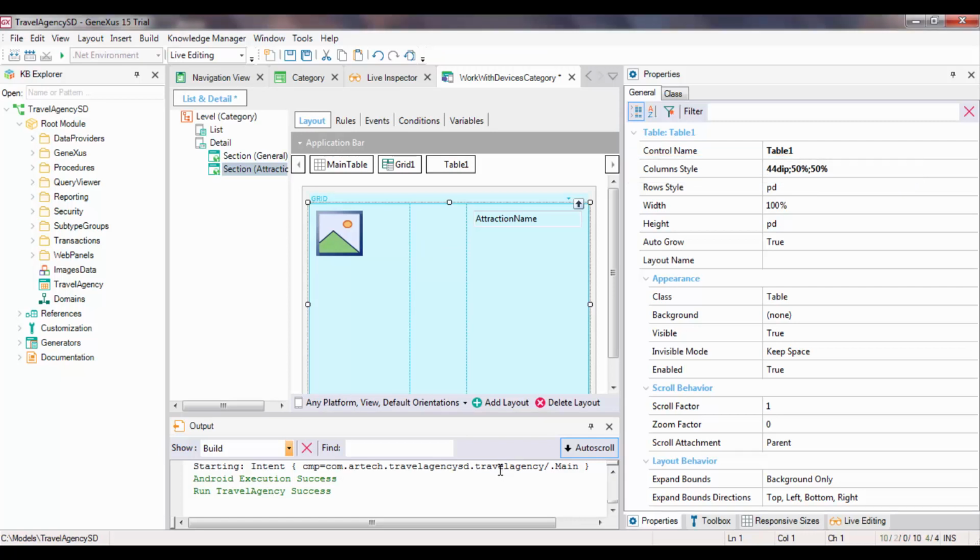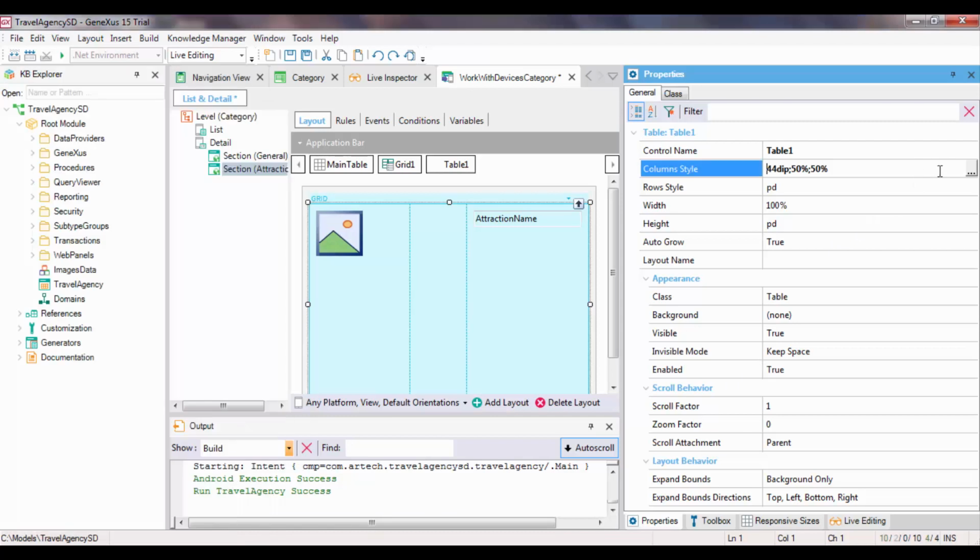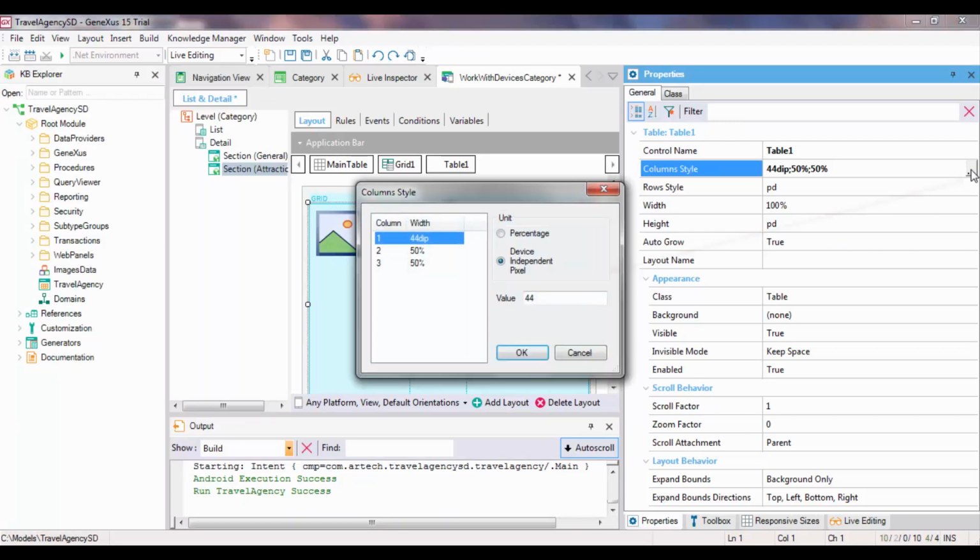And what will we see at runtime now? We see the inserted column between the photo and the name of the attraction. If we now go back to the column style property and click here, we can see these values in a more user-friendly dialog. Dips are an abstraction of a pixel. They're units typical of these devices. We can set up the values of the columns with fixed values in dips or as a percentage of the full width.